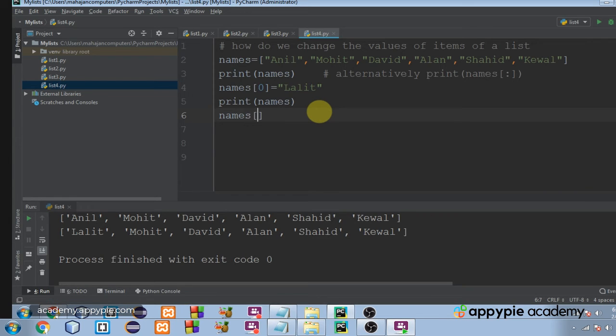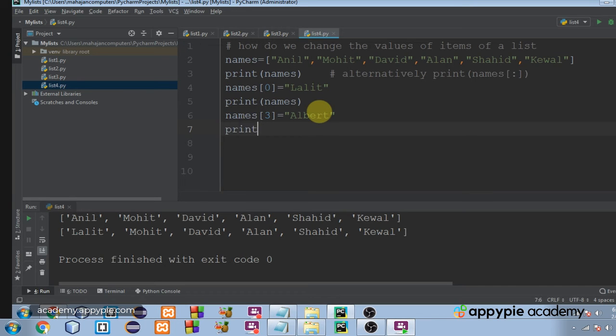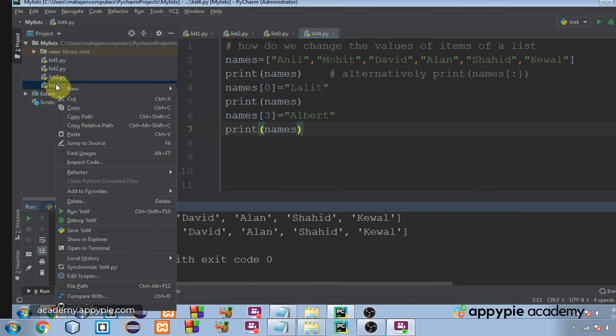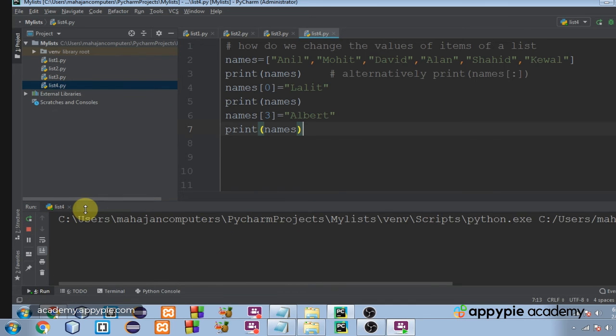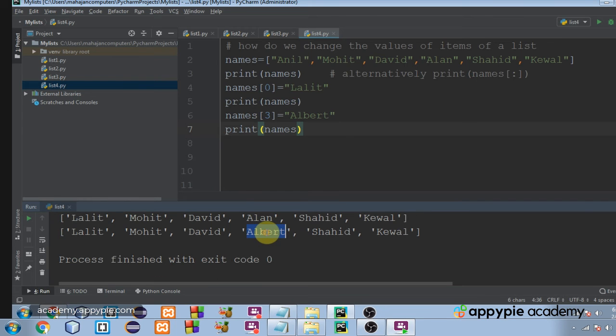Now suppose I am going to write names 3 is equal to Albert. Okay, then I will be printing the whole list by writing print names. So at index number 3 it's Alan. So Alan will be replaced by Albert because I have written names 3 is equal to Albert. So the value will be overwritten. So this is how the modification will take place.